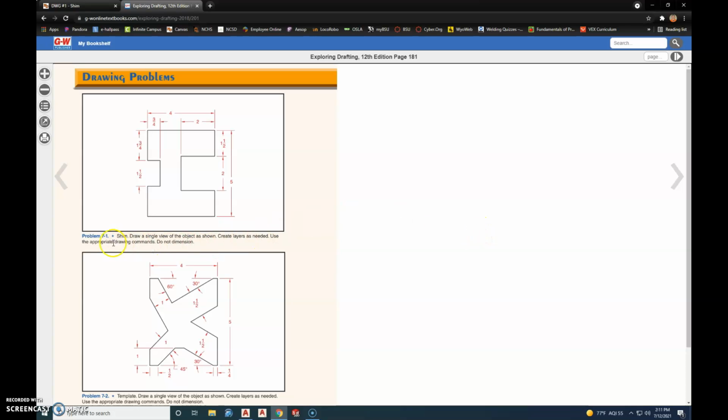So here's that assignment, problem 7-1, the shim. You're going to reproduce this drawing for your first drawing assignment. Again, it says here, do not dimension. We're not going to be dimensioning this first assignment. We'll later on talk about dimensioning rules, and then we'll start dimensioning all of our assignments from that point on. It talks about creating layers as needed. That'll be in that first tutorial video that we're going to go over momentarily, and that's what you'll be using to draw your different kinds of lines on.